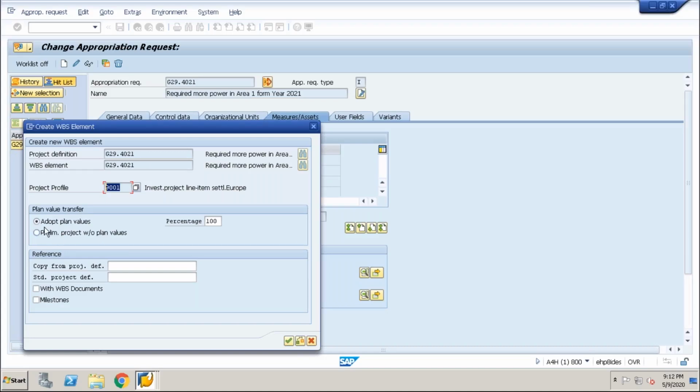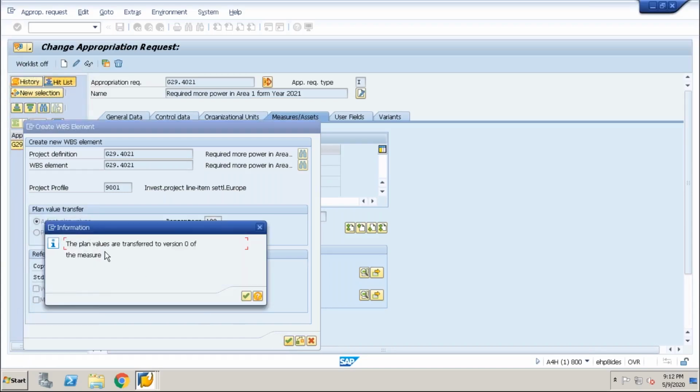If you are going with the first option, adopt plan value, you choose how much percentage you want to copy into your project. Let's say your proposal value was 20,000 USD, and now you want to copy only 80% of your proposed value into your project. So you can select 80% here. If you want to copy a reference to any existing project or standard project, you can enter it here. So I am selecting adopt plan value and percentage 100%, and let me create. The plan values are transferred to version 0 of the measure.